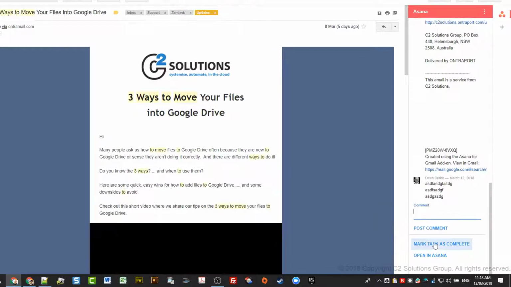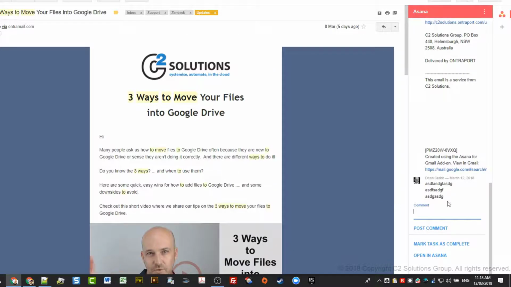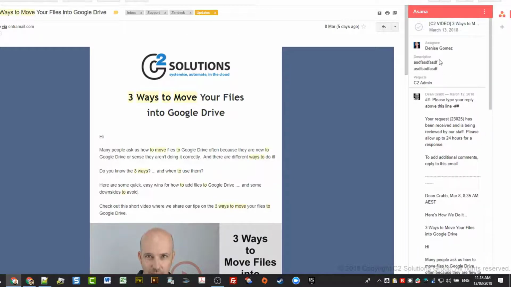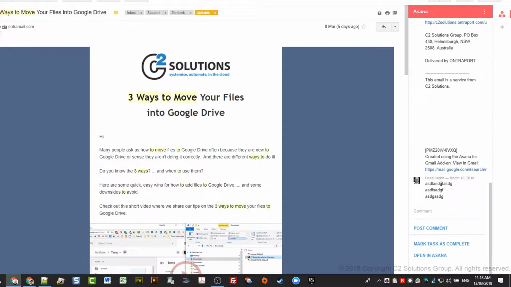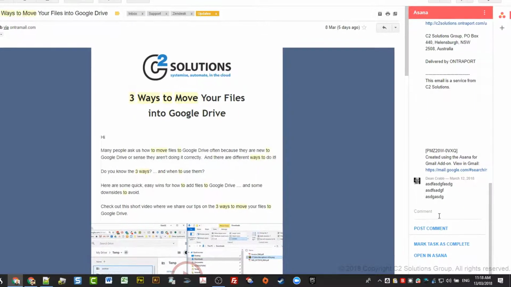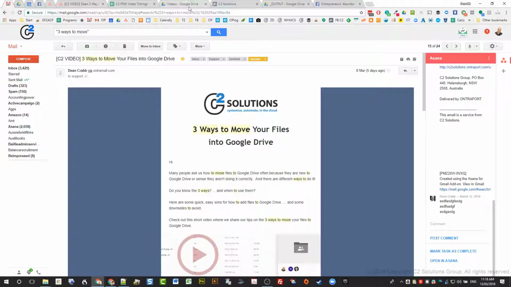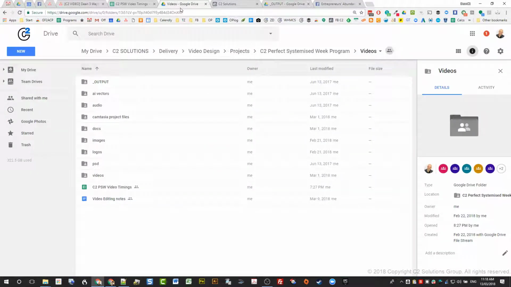Obviously, lastly, you can mark the task as complete here. I couldn't see a way to change once it's done. You can't change the assignees or projects, or attach things. Naturally, you could pick a link from Google like this. You could grab the link and paste it in.